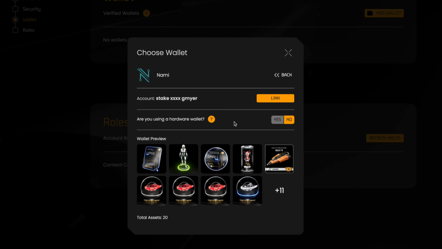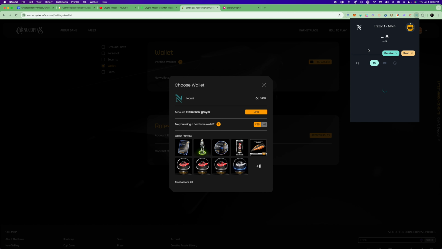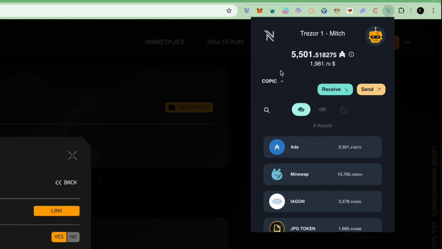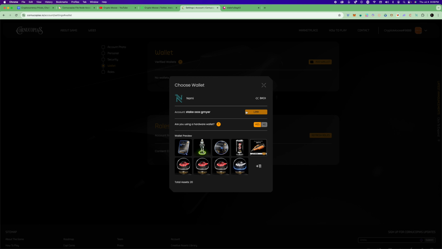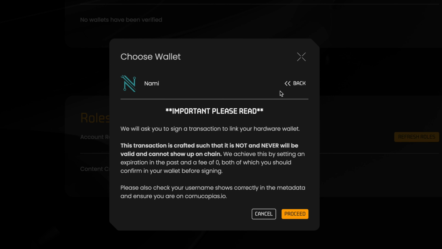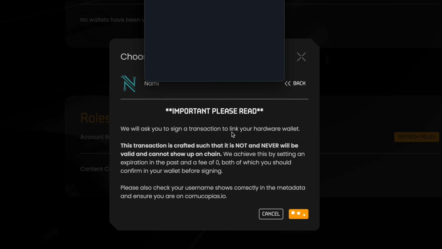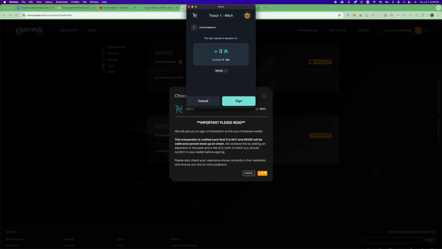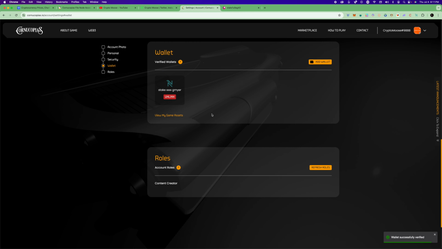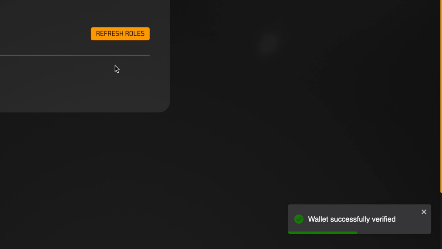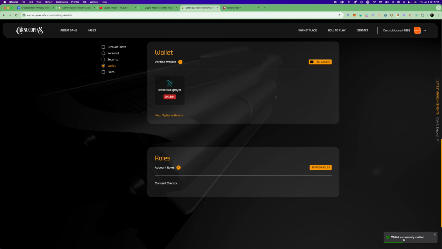So are you using a hardware wallet? Yes. On the right side, you can see Trezor 1 Mitch. From here, you can click on link and important, read, proceed. And now we're going to sign our transaction. So this is to confirm that we want to proceed. And I'm going to sign this using my hardware wallet. And there we go. Now we have our wallet successfully verified.